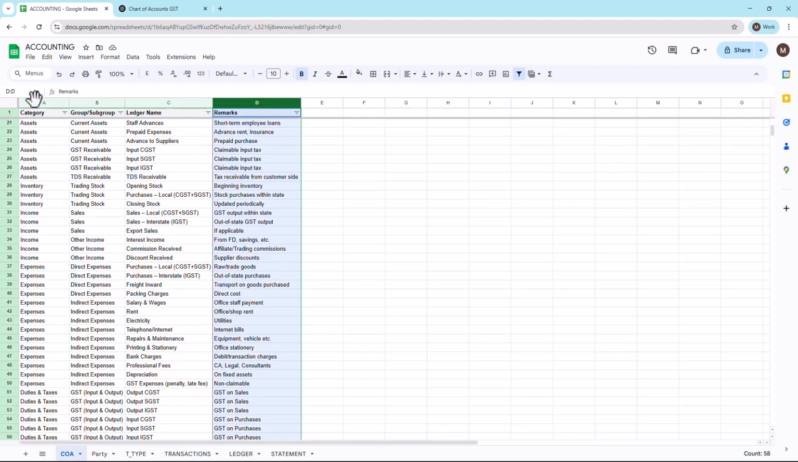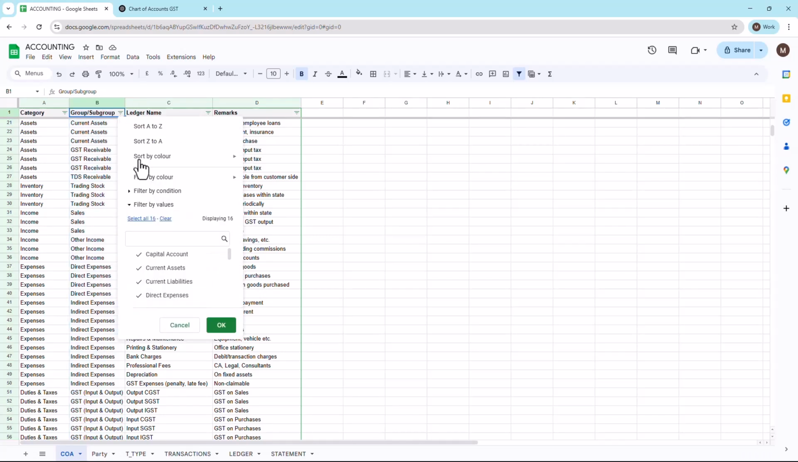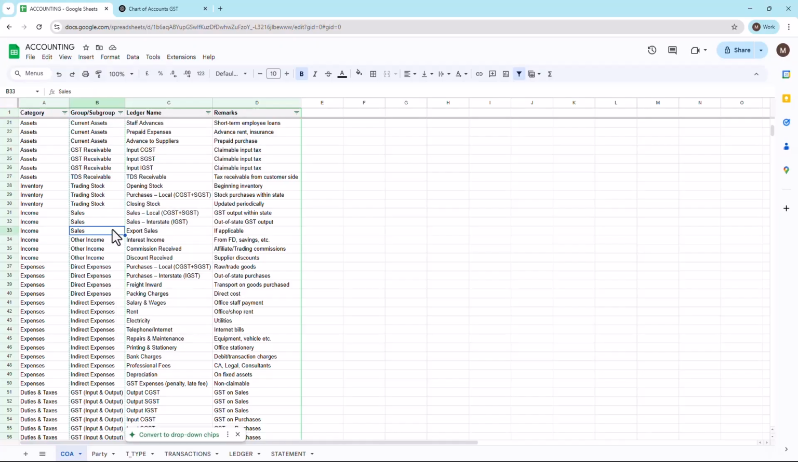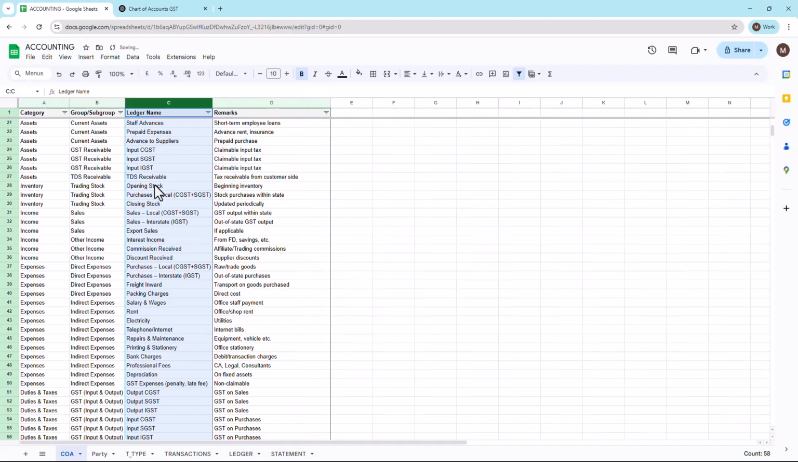Categories include capital, liabilities, assets, inventory, and so on. Subgroups are things like loans, GST payable, or fixed assets. The ledger name column is especially important. It will be used throughout the rest of the accounting system. You can easily modify or add to this list based on your own business needs.